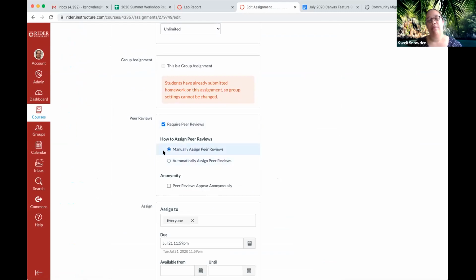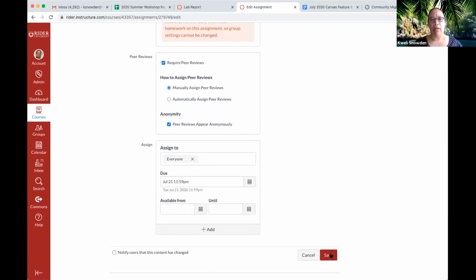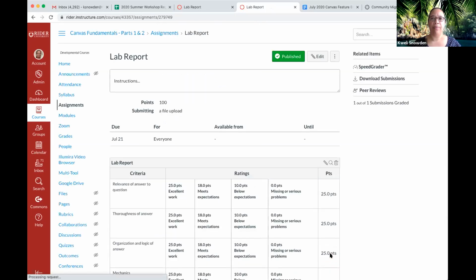Then you have to tell Canvas, are you manually assigning peer review? So do you want to be in control of which students are able to look at and review each other, or do you just want Canvas to automatically assign the peer reviews? And then you have to tell Canvas whether the peer reviews should be anonymous. If you feel like students will give better feedback to each other if their names are not attached to that feedback, then you would want to select the anonymous option. We're going to go ahead and click Save.